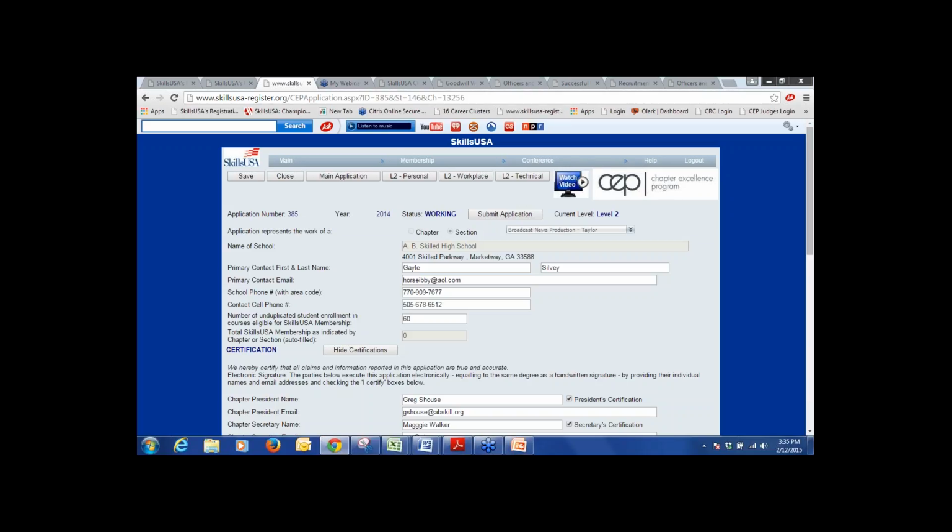Great. So this first information right here is going to look very familiar to you if you've already completed Level 1. This is considered your main application. This is all of your contact information. This is your certification piece. So this main application, once you've completed it in Level 1, travels with you over to Level 2.